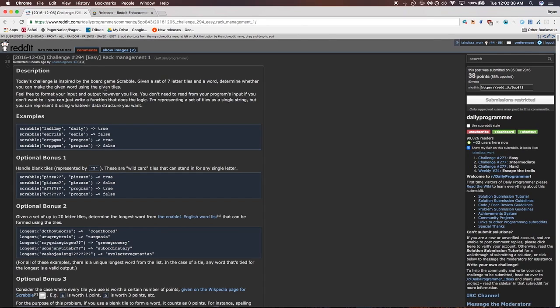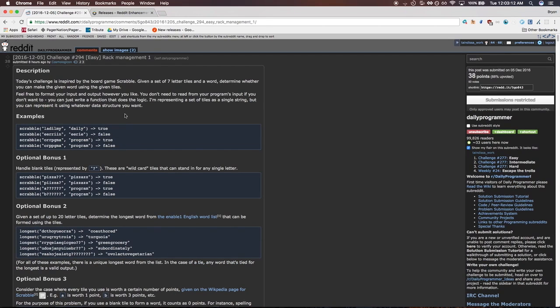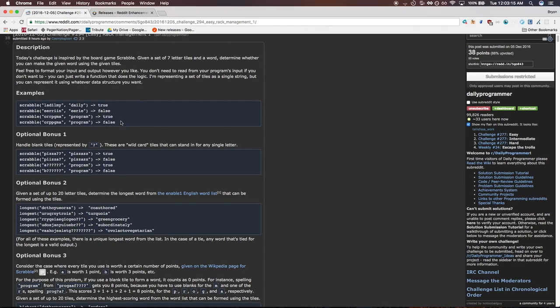Determine whether you can make the given word using the given tiles. However you like. You don't need to read from the program's input. That does the logic. Okay, good. That'll make it easy. Representing a set of tiles as a single string, but you can represent whatever structure you want. So, examples: can we spell the word? Is this valid? Okay. And then these question ones are mystery, so we'll work on that later.